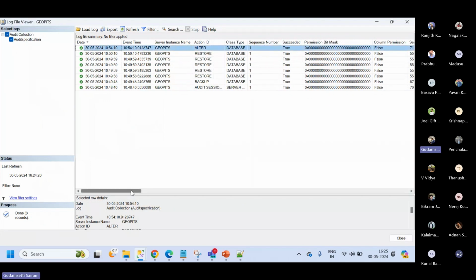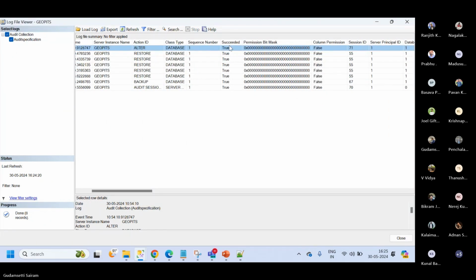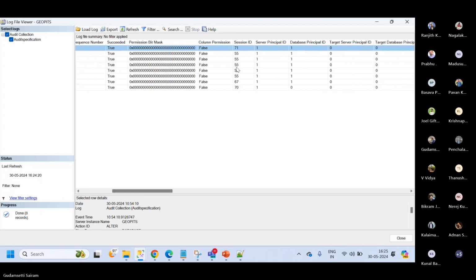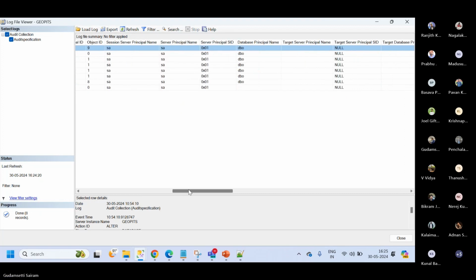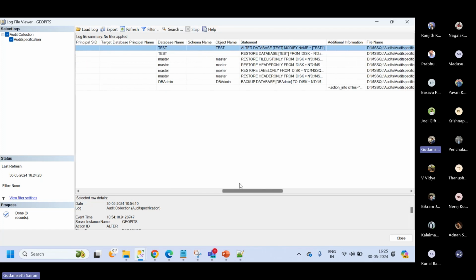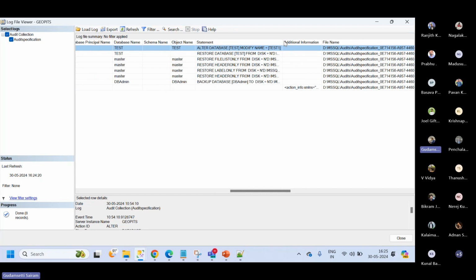See here, the alter command is captured. The session ID and which server principal did that transaction, everything is recorded. See here the statement, the alter statement.